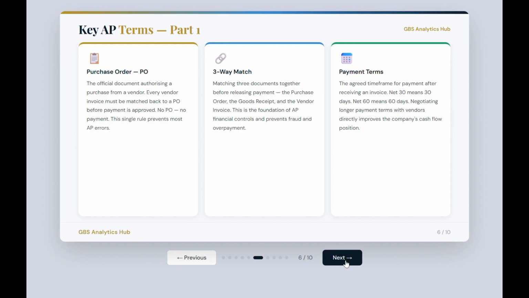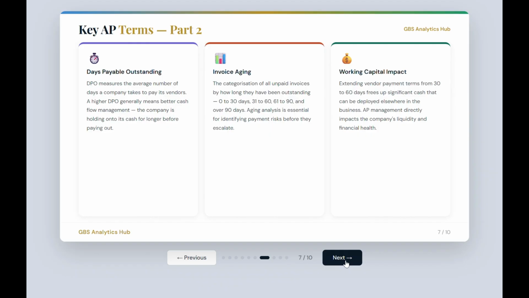The second term is Invoice Aging. This is the categorization of all outstanding unpaid invoices into time buckets: 0 to 30 days, 31 to 60 days, 61 to 90 days, and over 90 days. Aging analysis is one of the most powerful tools in AP. It allows finance teams to identify payment risks and prioritize actions.